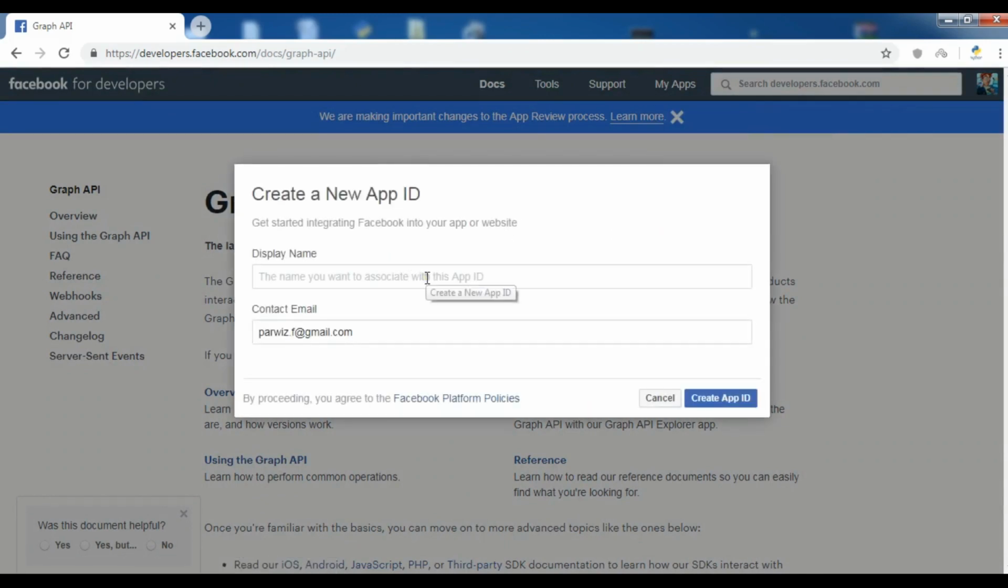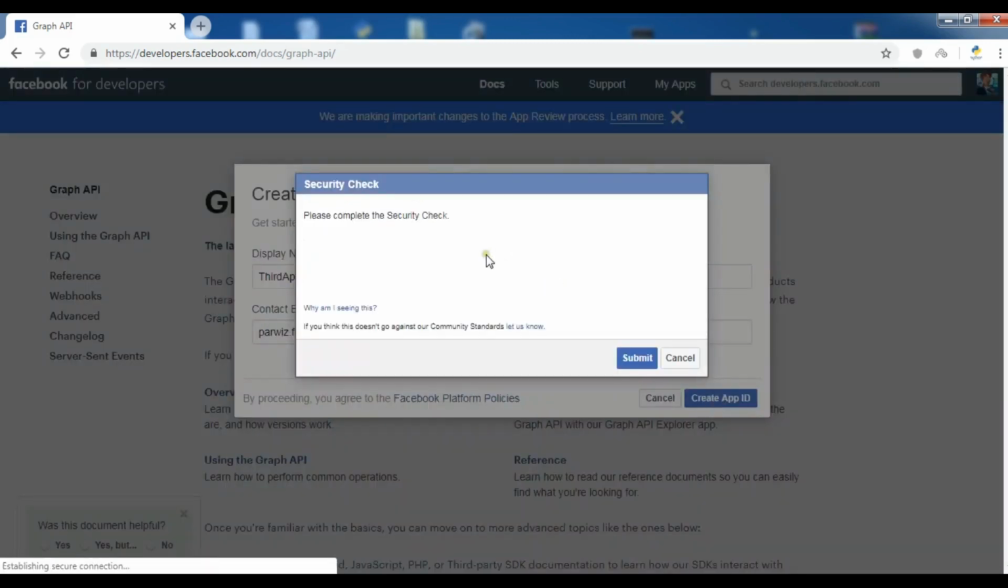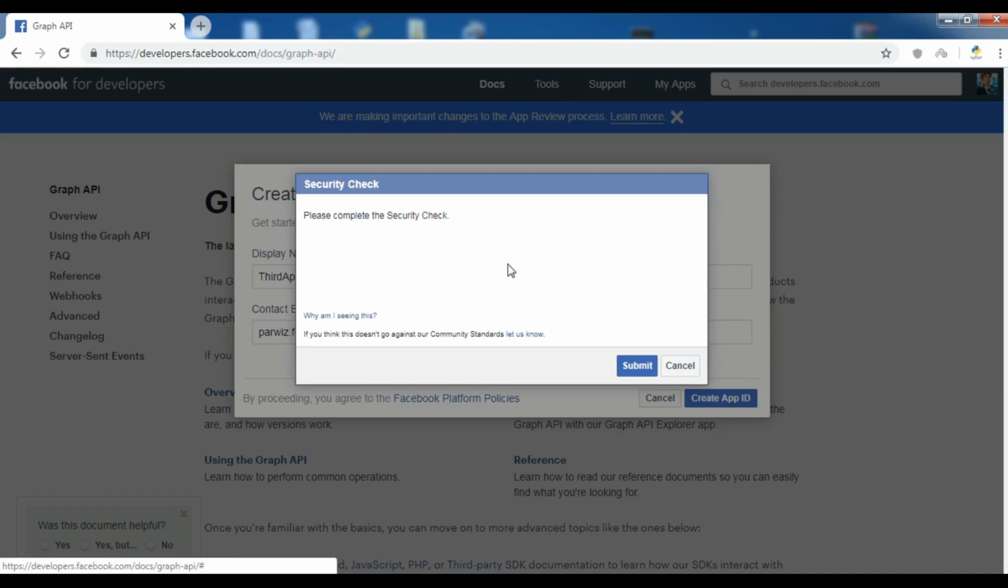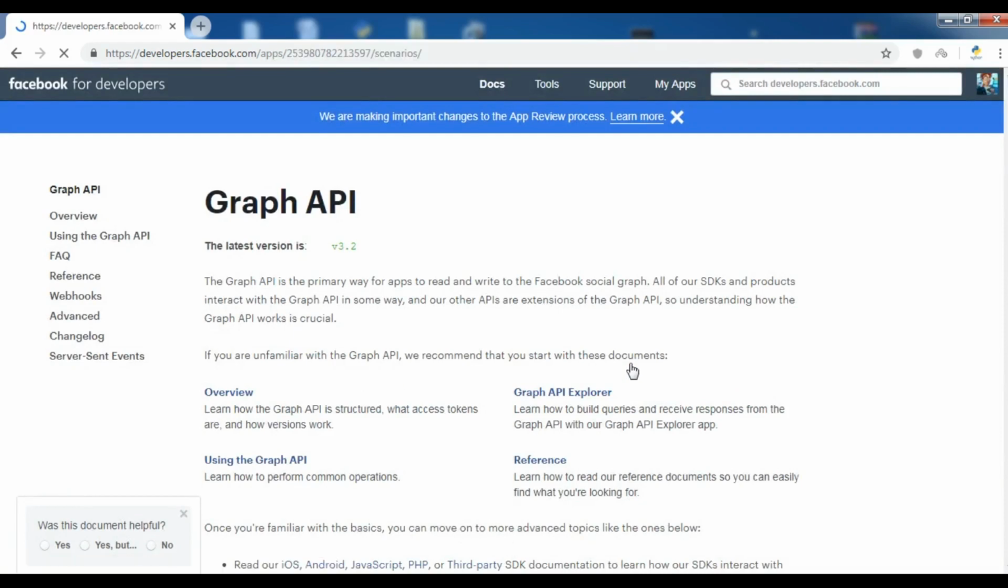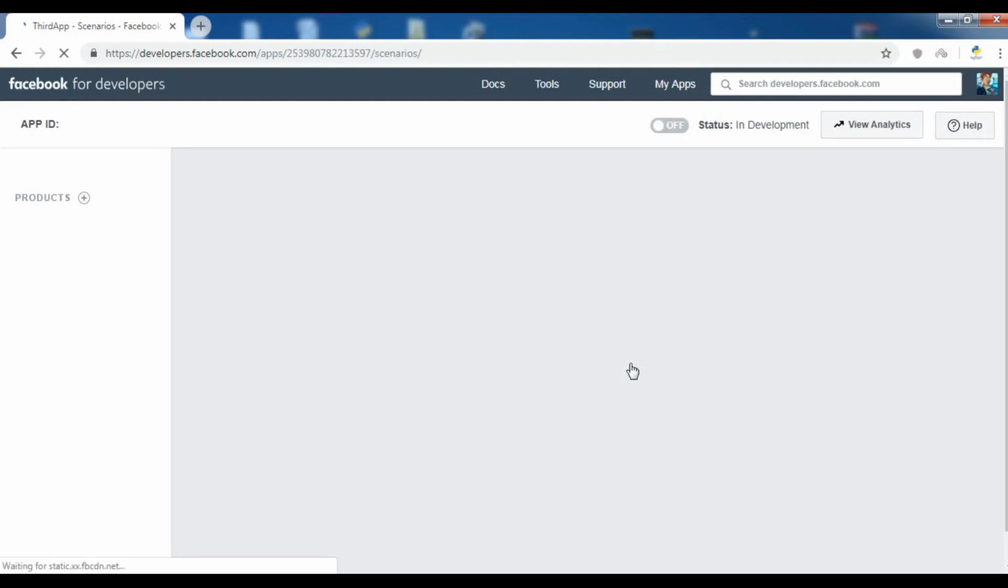Now you can give a display name. For example, I want to give third app, and you can give an email address here. After this you can create the app ID, and here you have a security check, and we need to complete this security check. My internet connection is a little slow, so I'm not a robot. Okay, now submit. Now my app is created, and this is the Facebook for Developers page.